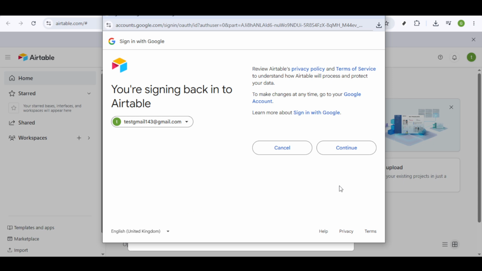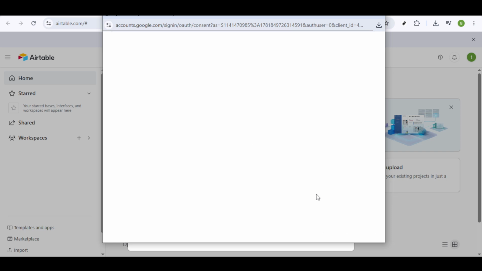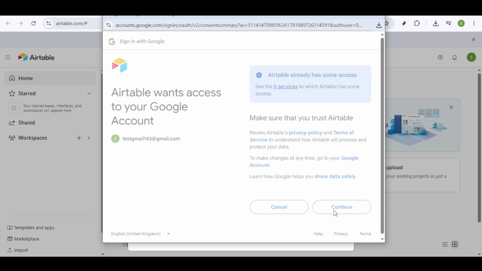After selecting your email, you may be prompted to provide permissions. These permissions are necessary for the two platforms to communicate effectively. Simply click on Continue to approve the connection. Once you've granted the necessary permissions, you'll advance to a page where you might see a highlight button. Click on it to finalize the setup. This step is essentially making sure that all permissions are acknowledged and everything is configured correctly.